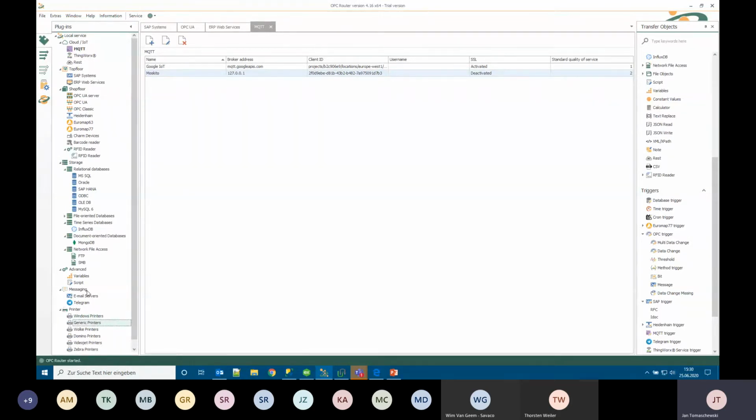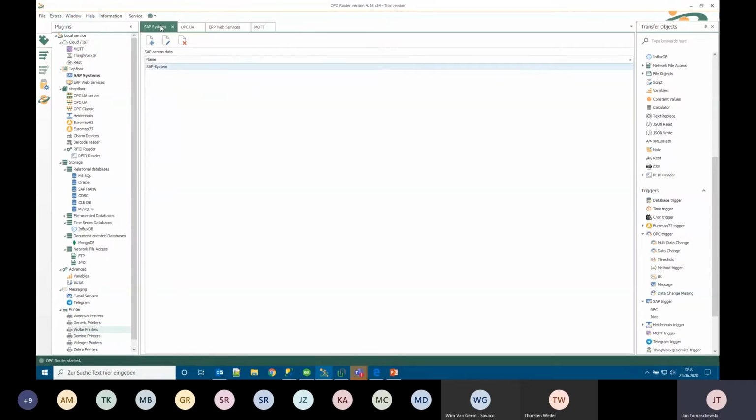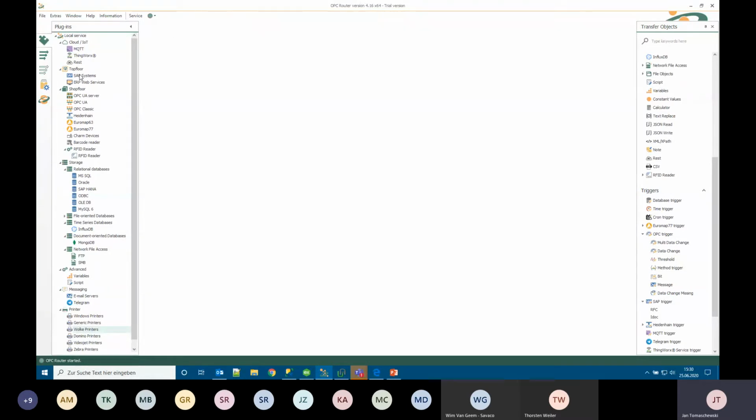Generic TCP communication, so you build the protocol of the printer using ASCII control signs and then the label data, and then some help with some industry vendor specific printers. But we are focusing on SAP and ERP web services. So I start with SAP.